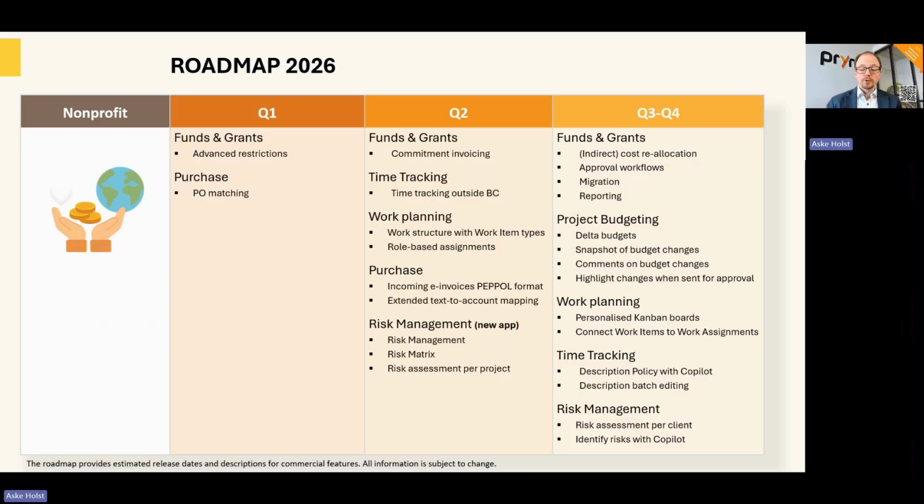Then we'll introduce a new app for risk management. This one I am excited about. So when you're running projects and you need to do risk management, in the first iteration here, it will be on a project basis where you can list a number of risks. You can do a risk assessment. So these risks will of course come from a risk register. You will adjust the likelihood of it happening, the severity, and then it will give it a score, and you will get a risk matrix out of that.